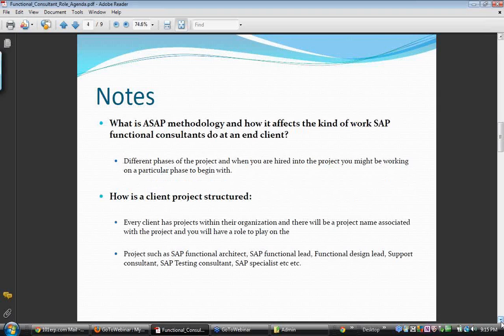The next thing you need to know is about ASAP methodology, and how it affects what SAP consultants do at an end client. ASAP stands for Accelerated SAP. They are nothing but different phases of the project, and when you are hired into a project, you might be working on a particular phase to begin with.